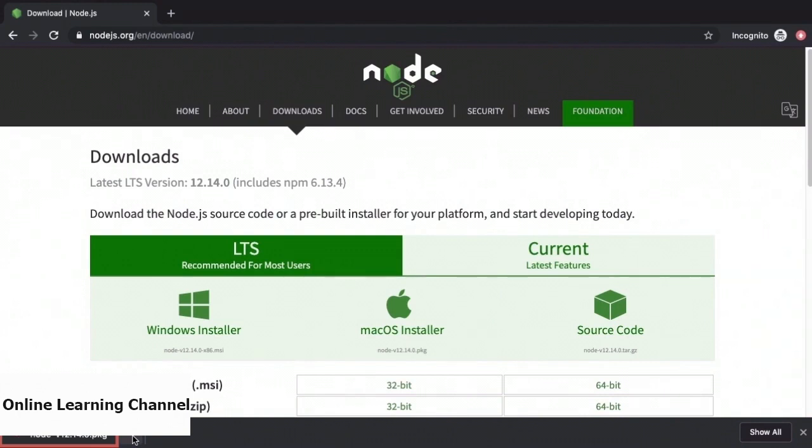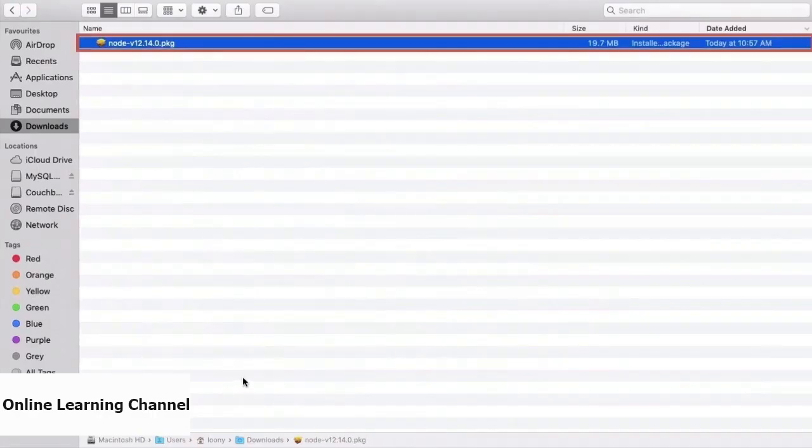You can see that the Node package is now available on my local machine. I'm going to click on that little arrow there in order to find the node package on my local machine. When I click on show in Finder, this will bring up a Finder window on my local machine, and you can see that the node package has been installed here.